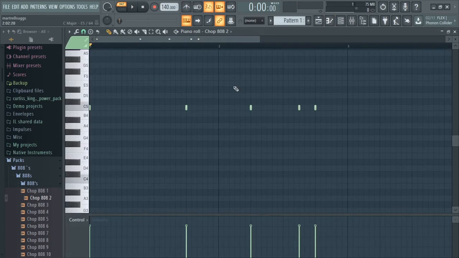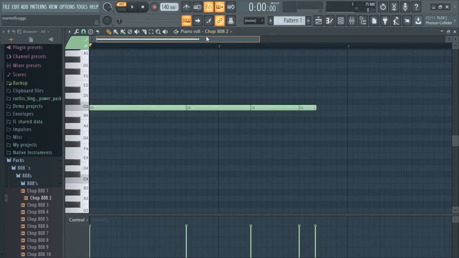But so another thing I do, press Control L to drag out. So basically Control L or Command L on Mac just basically make everything legato, so make everything touch each other.